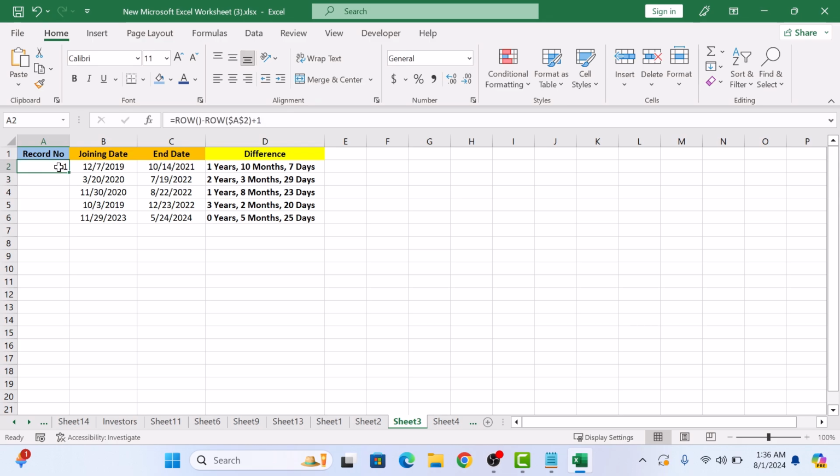Select the cell and drag the fill handle down to fill the cells below. This formula ensures that your row numbers automatically update if you insert or delete rows. Super handy for maintaining accurate numbering in dynamic datasets.